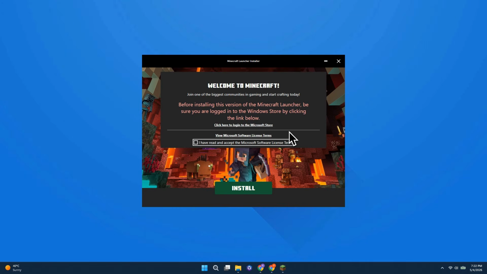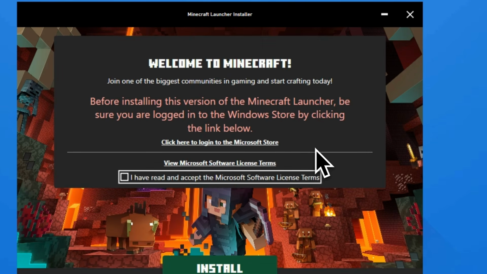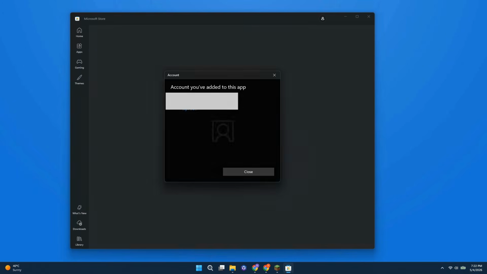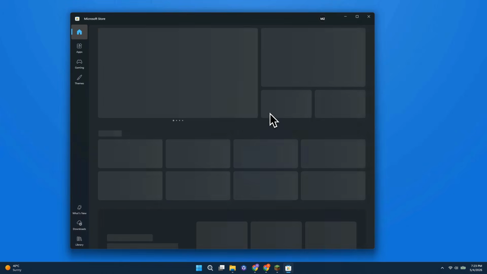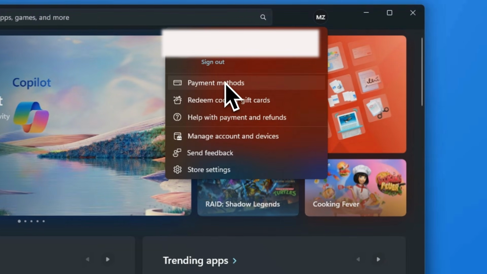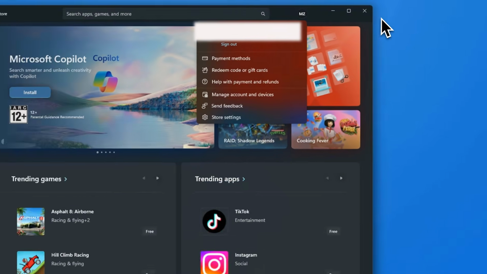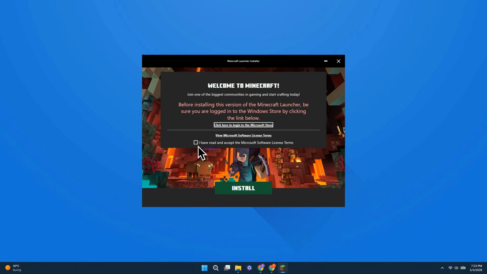During installation, you may be prompted to sign in to the Microsoft Store. Make sure you are logged in with the same account you used to purchase Minecraft. If you notice that this isn't the account you use for purchasing Minecraft, just click on the icon. From there, you can sign out and then sign back in using the correct account. Then proceed with the installation and wait for it to complete.